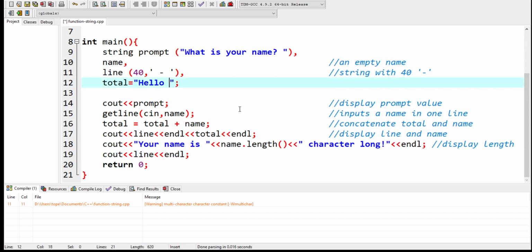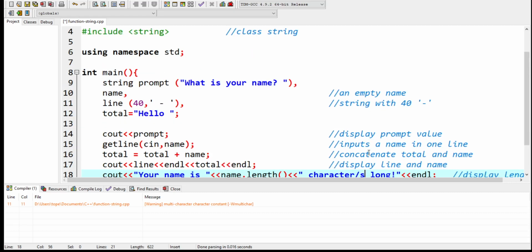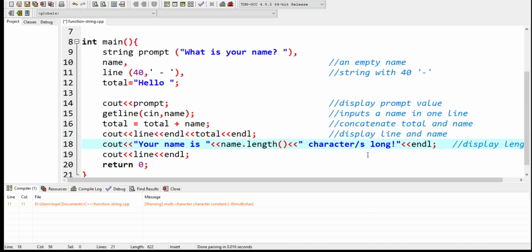So we have to include a space, so to make it character. Okay, so some modifications to make the output okay.